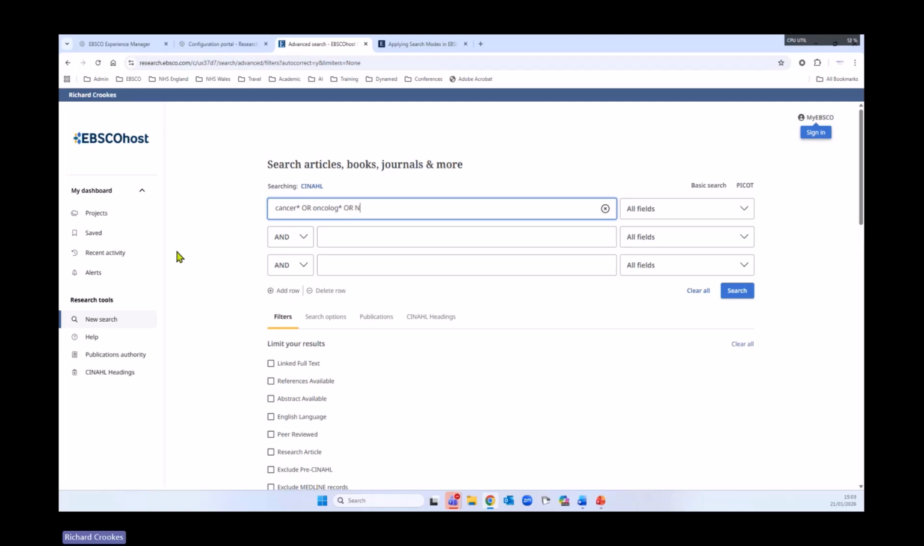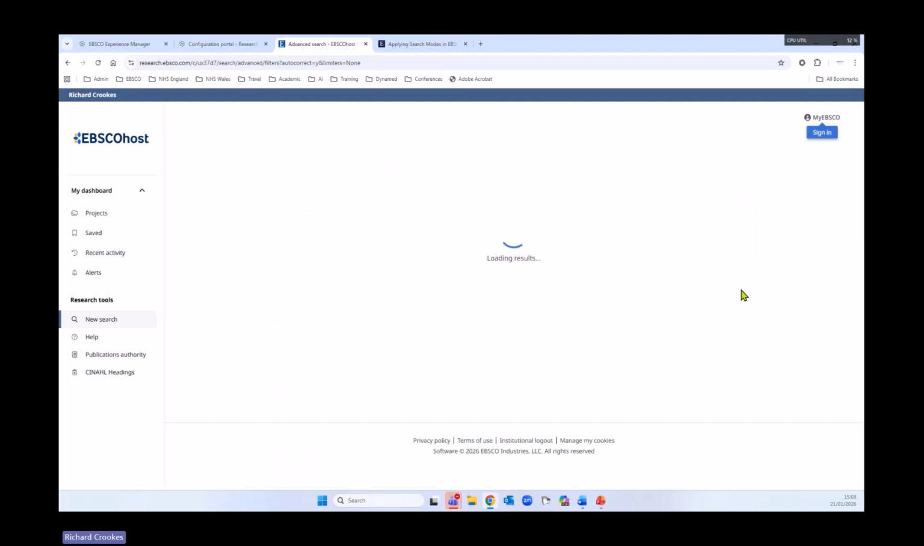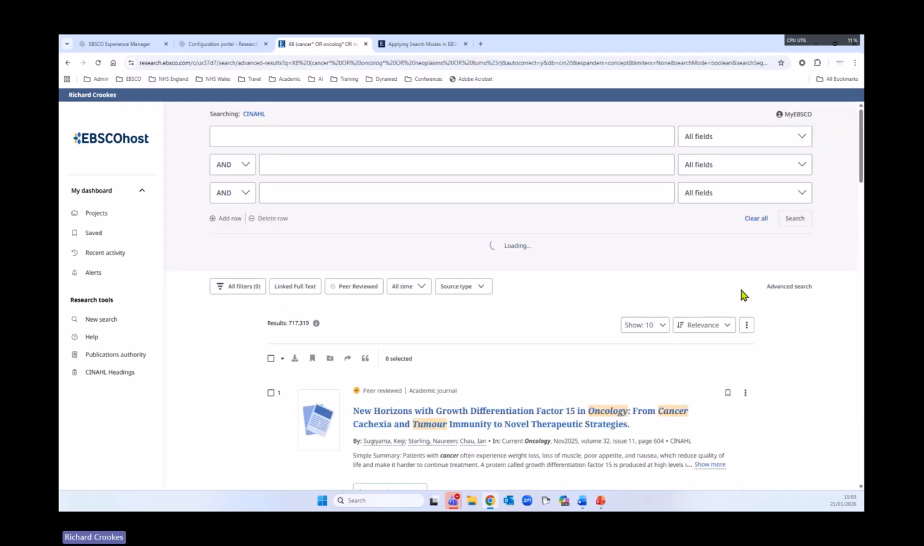I will add neoplasms as an alternative expression also. And also I'll add tumor, but because of the change in spelling, the alternate spelling, US, UK, English, I'm going to add the hash wildcard and put tumor there, etc. So I'm going to do this as a title or abstract search, so XB. I could enter XB before this in uppercase, or I can just choose from the drop down here and run this search.